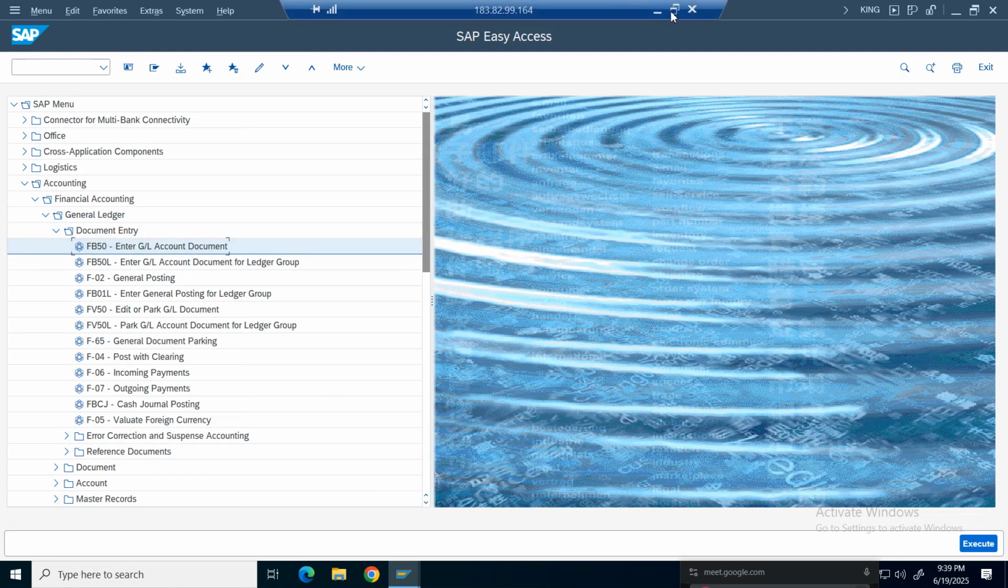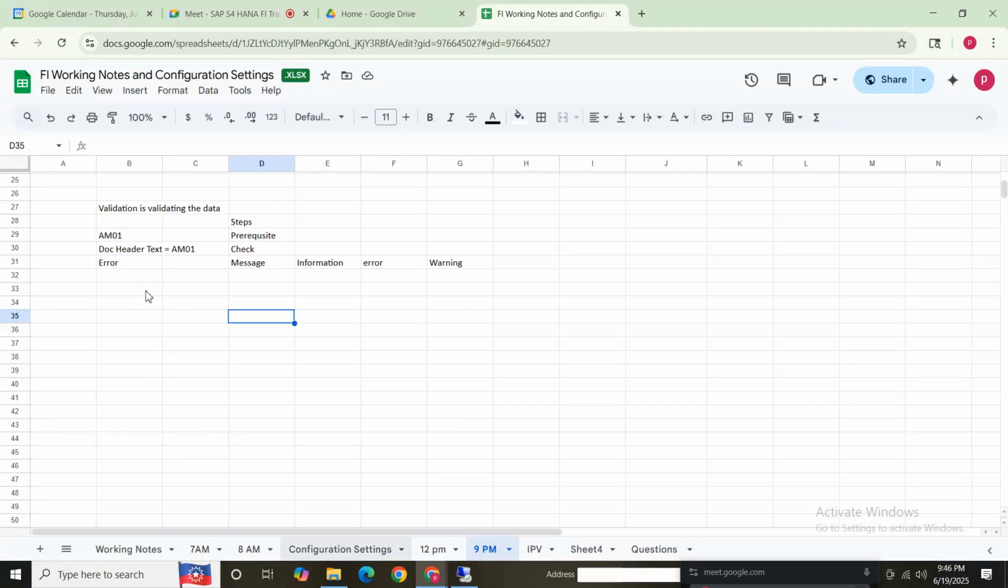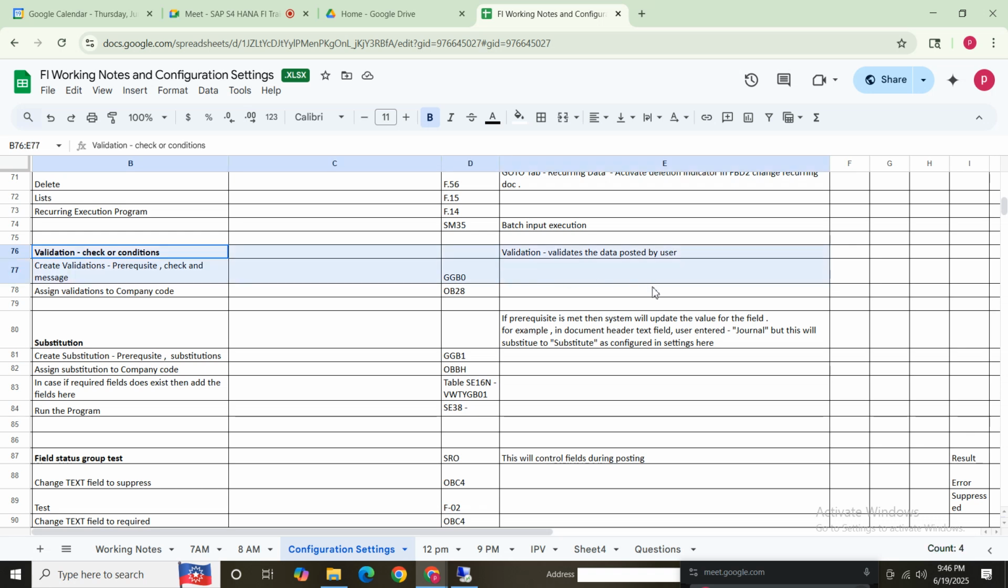Any questions on the validation part? Configuration. See, it validates the data posted by the user. Shall I proceed with the next topic? Or is it not clear? Okay.